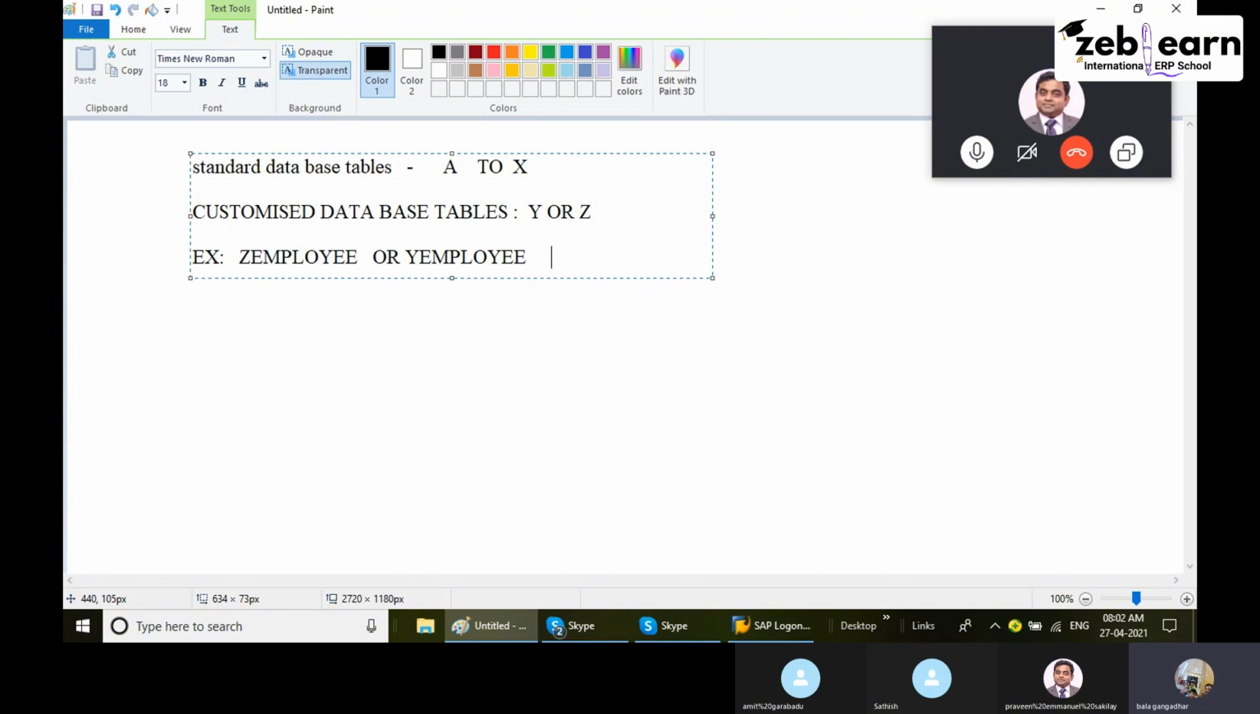You cannot use the employee table name directly without the Z. You can use either starting letter, either Z employee or Z customer, or Y customer. These are the starting letters we should use for database tables, but 99% of the customized tables start with the Z.